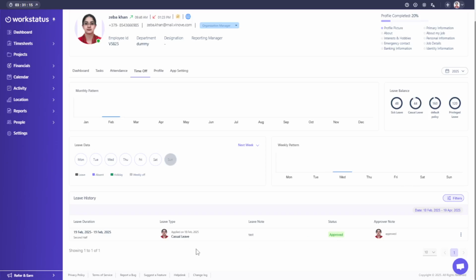The user has applied for leave for the 19th Feb for the second half, and the leave has been approved by the organization owner or manager. Thus, it is showing the status as approved. For the filter of the year, you can also do it from this section.